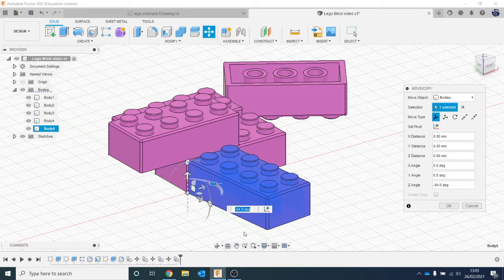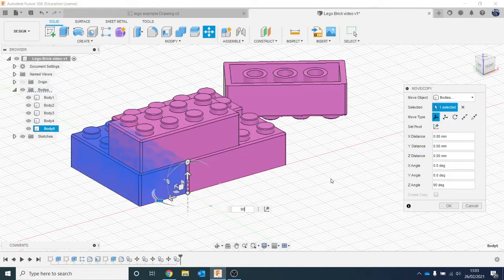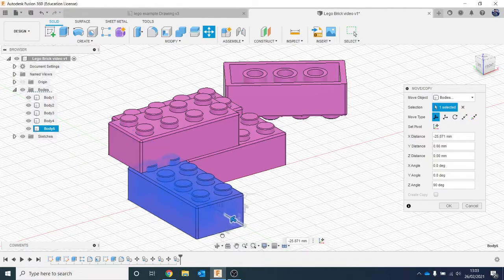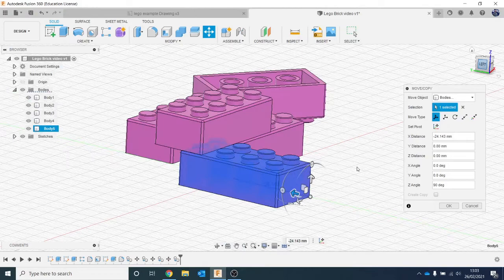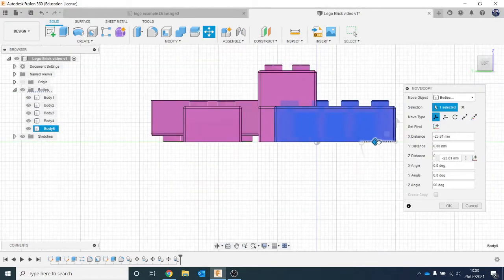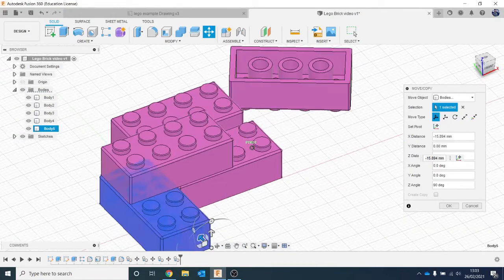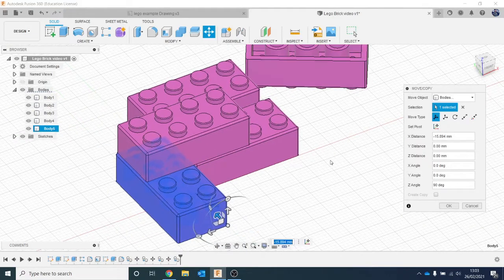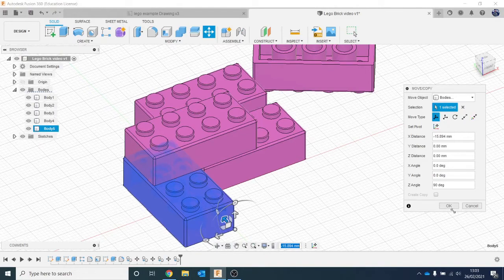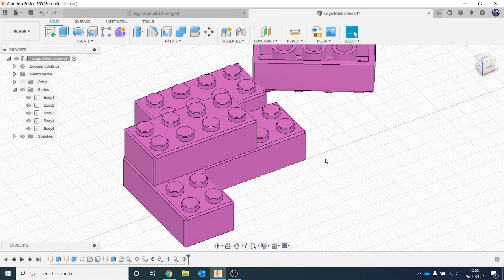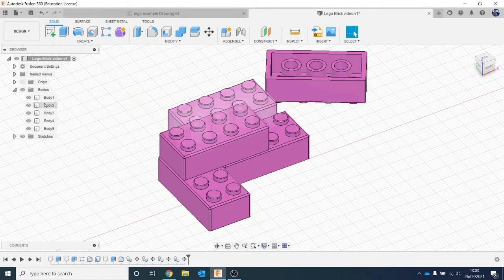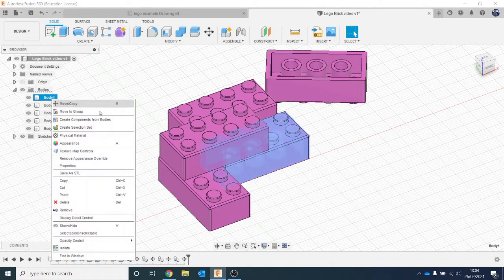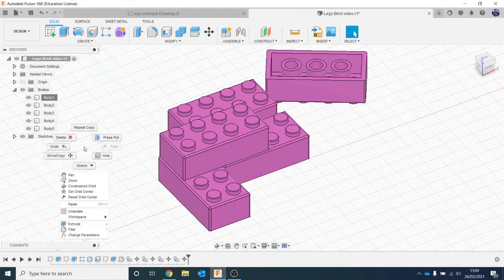This time let's rotate this round. As you can see here, you can put in exact measurements if you wish to, so I'm going to type in 90, and then let's bring this around. All I'm trying to do is make it look like it's a set of Lego that's just been used or is out to be used. I might do a couple more just to emphasize the point a little bit.